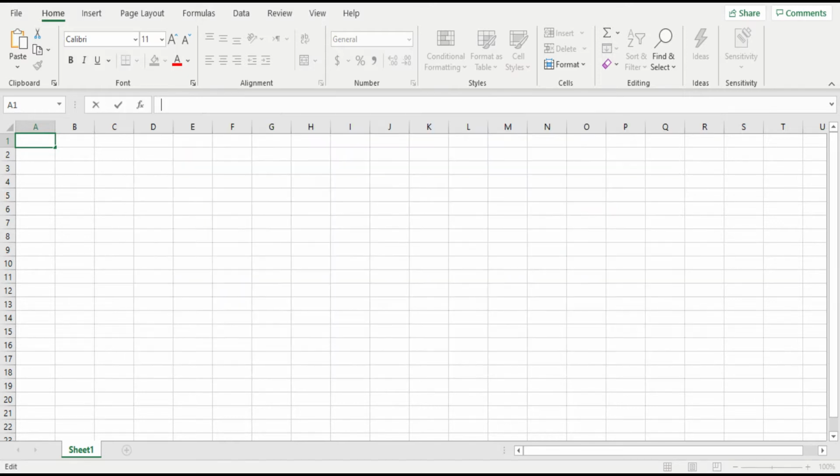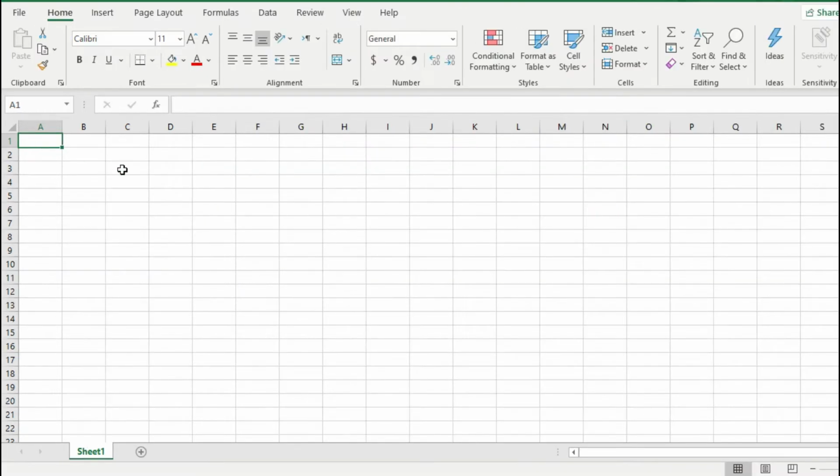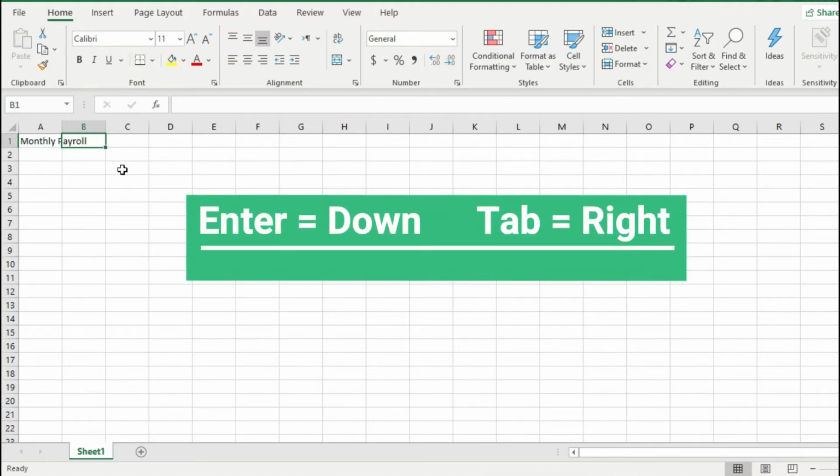So I'll start by entering a title here, and I'll call it Monthly Payroll in cell A1. When I hit enter on my keyboard, I am moved to the cell that is under it. But if I press tab instead of enter on my keyboard, I am moved to the cell to the right of it. So do you get that? Basically, hitting enter takes me one cell down, while hitting tab takes me one cell to the right.